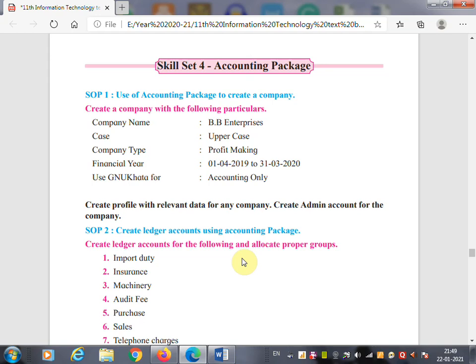We also learned how to create a new company in GNU Khata, and we created the first skill oriented practical by using the accounting package. We filled in the details of the company: name BB Enterprises, in uppercase, company type profit making, financial year 1st April to 31st March, and we used GNU Khata for accounting only.